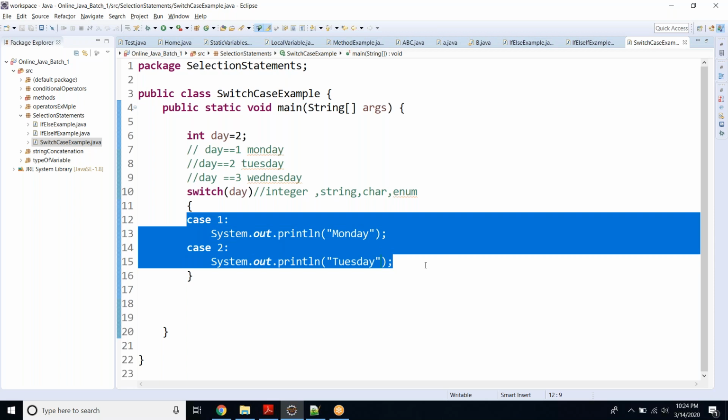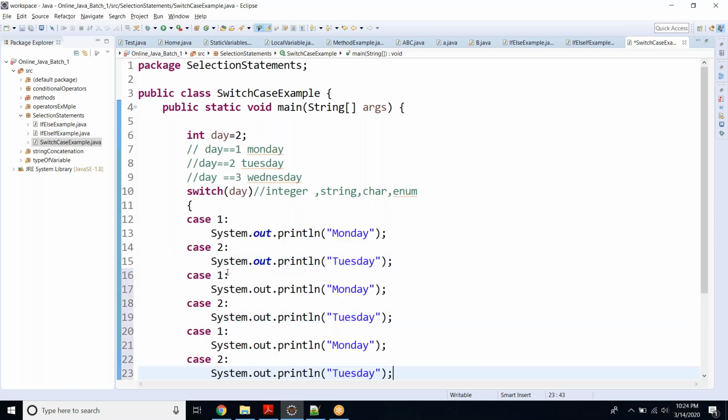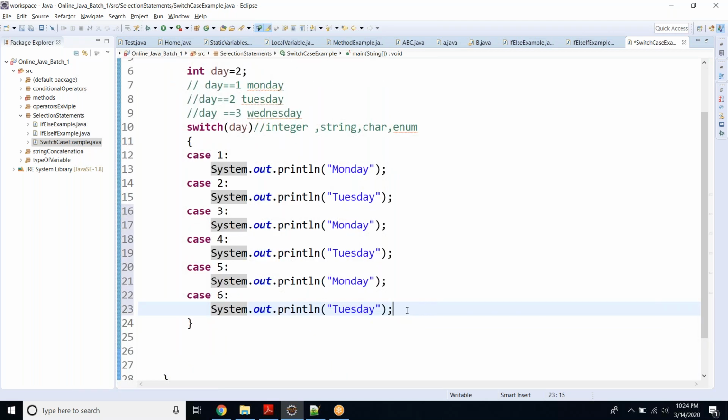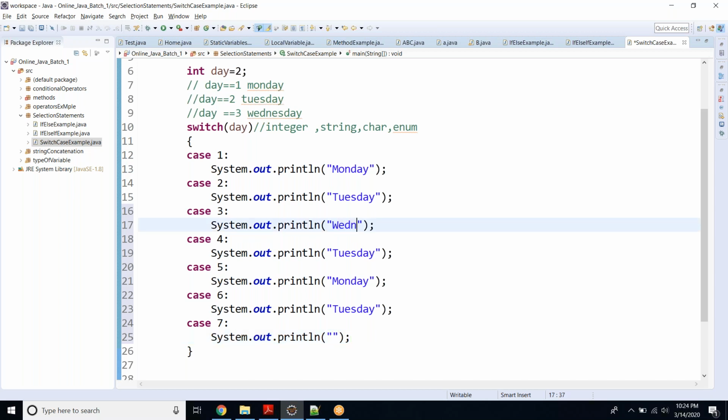Let me first complete my switch case and then we'll discuss the syntax. Case 3, case 4, case 5, case 6. One more case I have to write. So let's say case 7, because the value of day can be from 1 to 7. So I'll say Monday, Tuesday, Wednesday, Friday, Saturday, and then Sunday. Now understand the syntax very carefully.